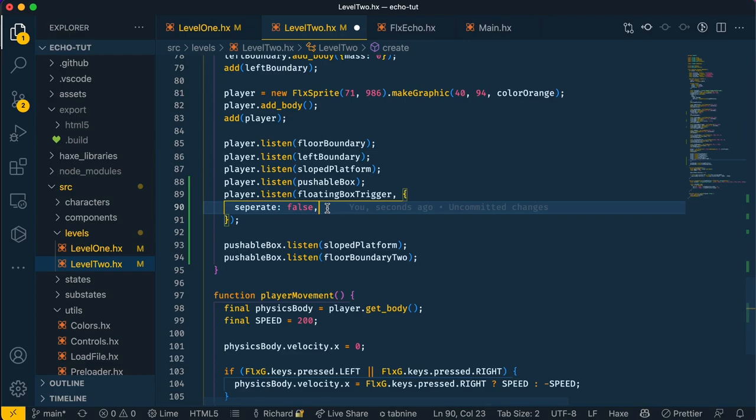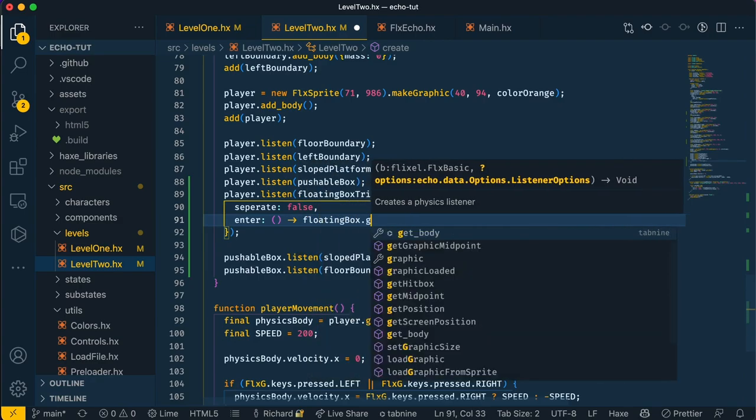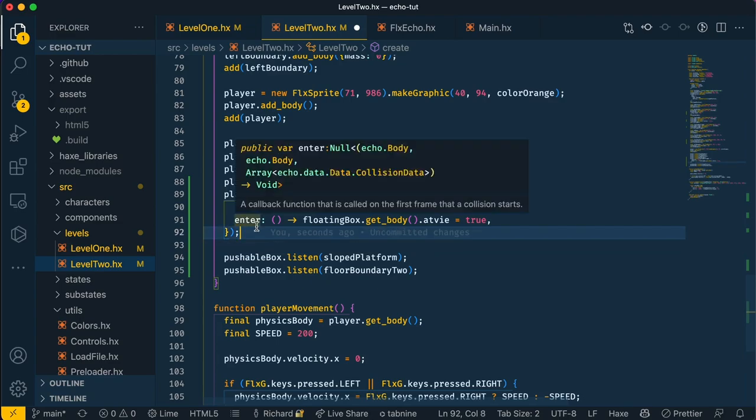Now let's control what happens when the player and floating box overlap. As you can see, we're making use of the enter flag, which triggers a function when the player's physics body interacts with the floating box trigger physics body. In this case, what will happen is it will run this function that turns on the physics body for the floating box. Now this function that runs on enter takes in three parameters. As you can see up here, it takes two echo bodies and one array of collision data. Even though we're not using any of these arguments in our function, echo expects them to be there. So what I tend to do is to put underscores where the arguments would be.